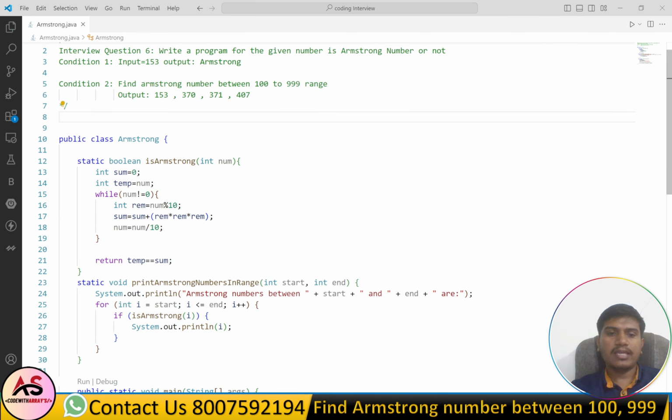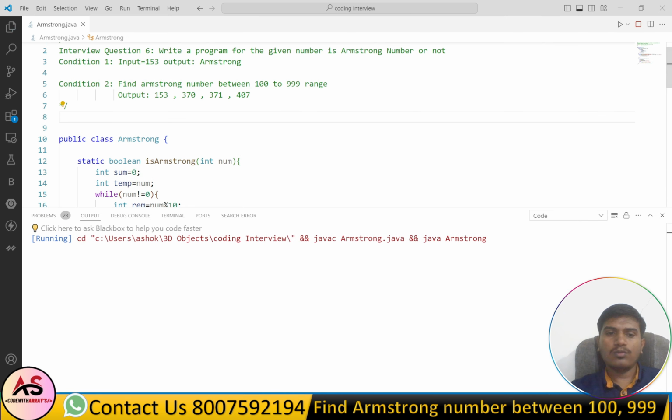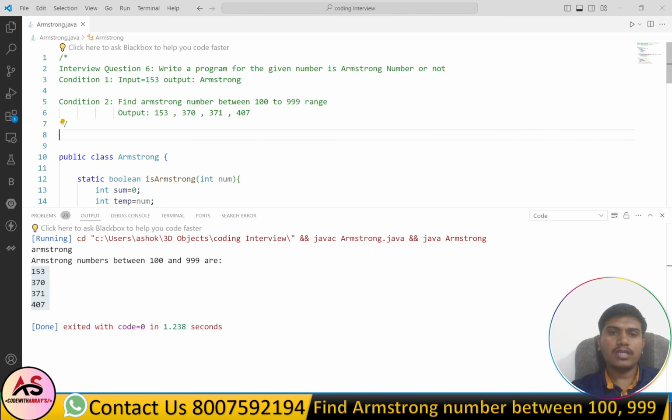Now we can run our program. When we run it, you can see our output is correct, we get these values, and we have satisfied both the conditions.